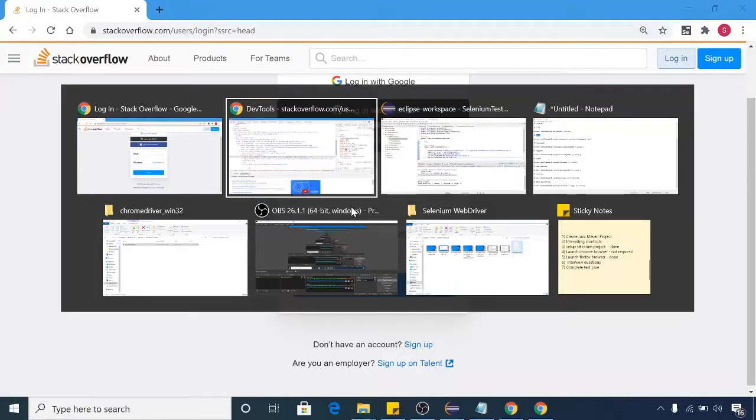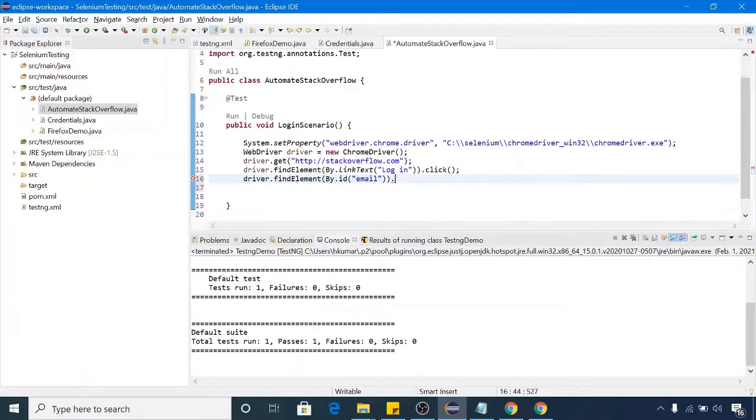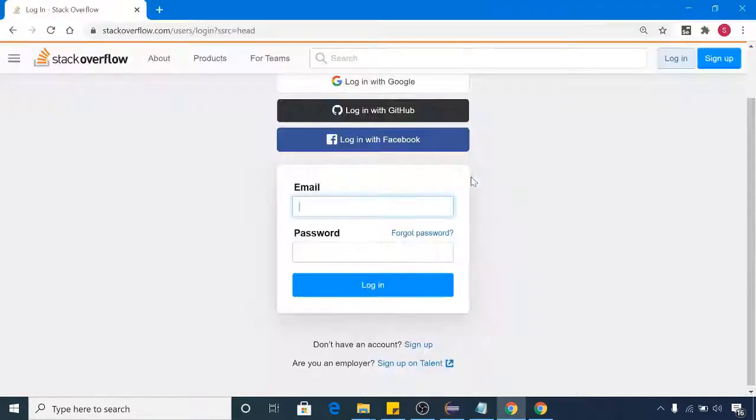So to enter the text in a text box, Selenium has the sendKeys method. So the first part of this line will find the element with the locator strategy email, and once the element is found, the sendKeys method is used to enter the text in that text box. So I am entering here my email id 23490@gmail.com. Now we have entered the email id. Now we have to enter the password here.